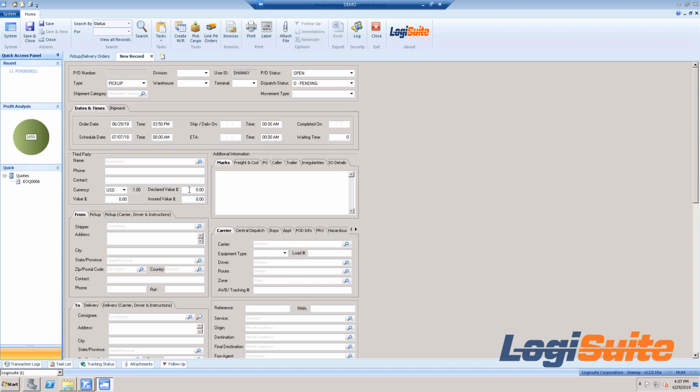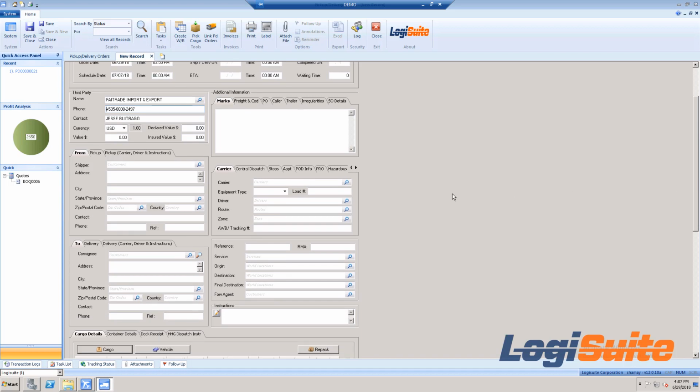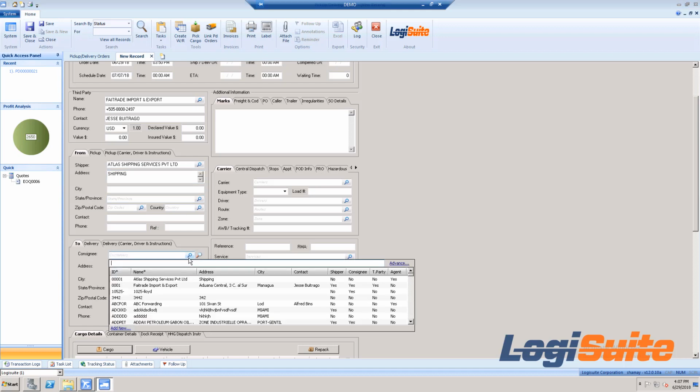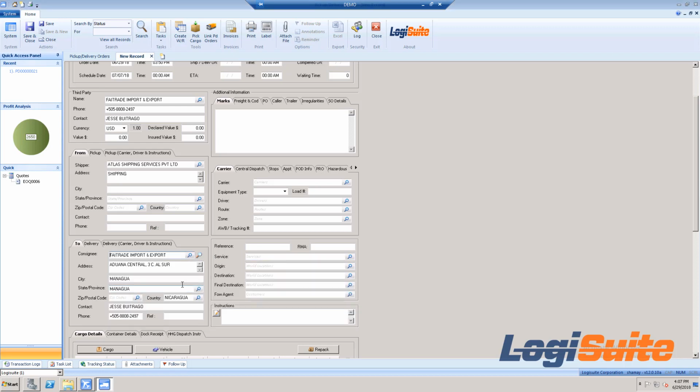Okay, third party is going to be your main customer, so I'll go ahead and just enter in a sample customer there. Then you have shipper and consignee. You can either begin typing and hit tab once the system finds a match, or you can click on the magnifying glass and browse through the list of customers.